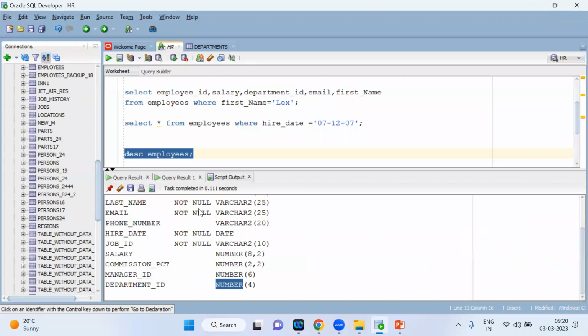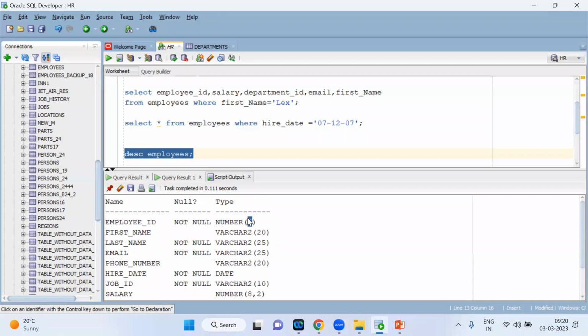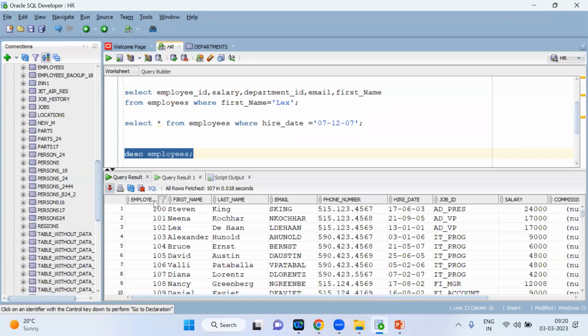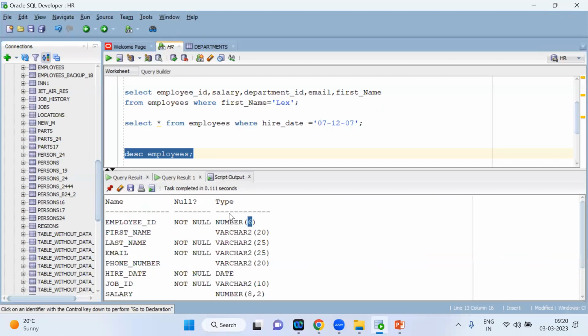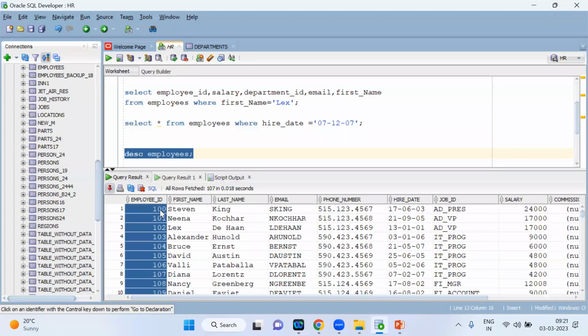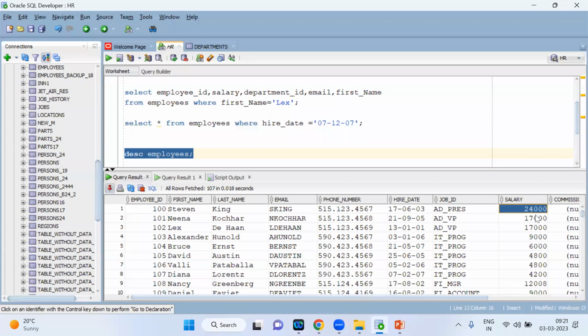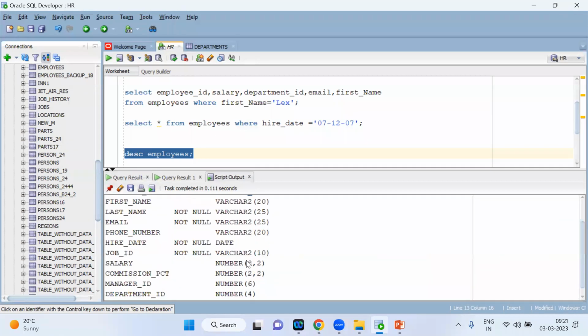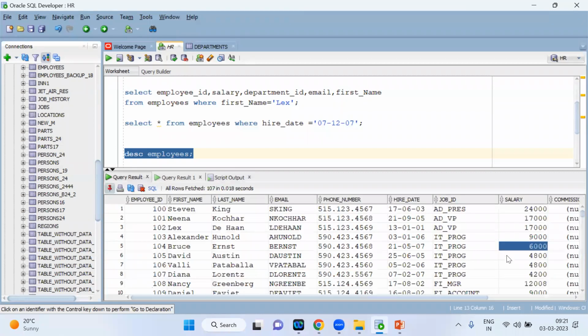Like here, if you see in the structure, they have given it as up to 6 digits you will be able to insert. In employee ID, they have given size as 6. You will be able to insert up to 6 digits here, but they have inserted only 3 digits. In the salary column, if you see, this is 5 digit, 5 digit, 5 digit, 4 digit, 4 digit, like this. In salary, they have mentioned 8, so up to 8 digits you will be able to enter the salary value.